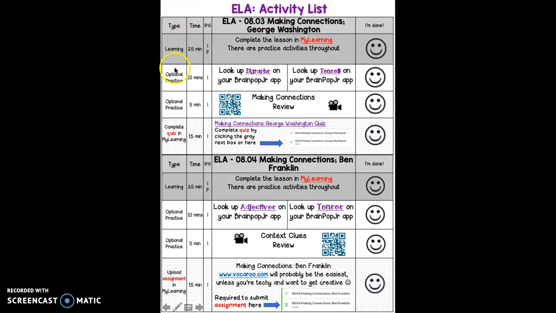So remember on the side, you can see here you have your learning, and it's always going to be darker because we know whatever we choose to do first, we must do the learning first. So before I do any of these activities, I have to do my learning. So if I wanted to do making connections with George Washington, the very first thing I have to do is go through the lesson, which is on my learning.